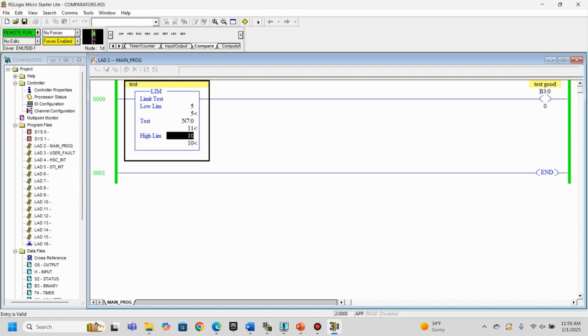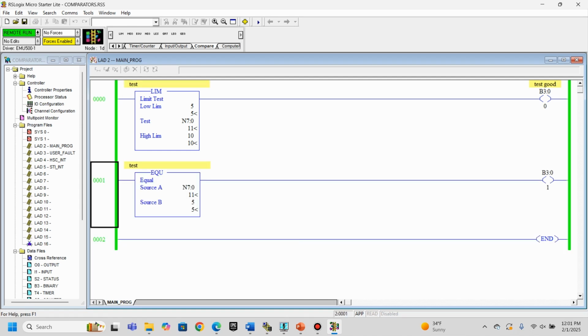You have a lot of flexibility with that. All right, another very useful instruction is the equal instruction, and it's basically what it says it is. We're checking to see that the source A is equal to source B, and currently you see it is not. N70 is equal to 11, and we're wanting to compare that with a constant here of 5.